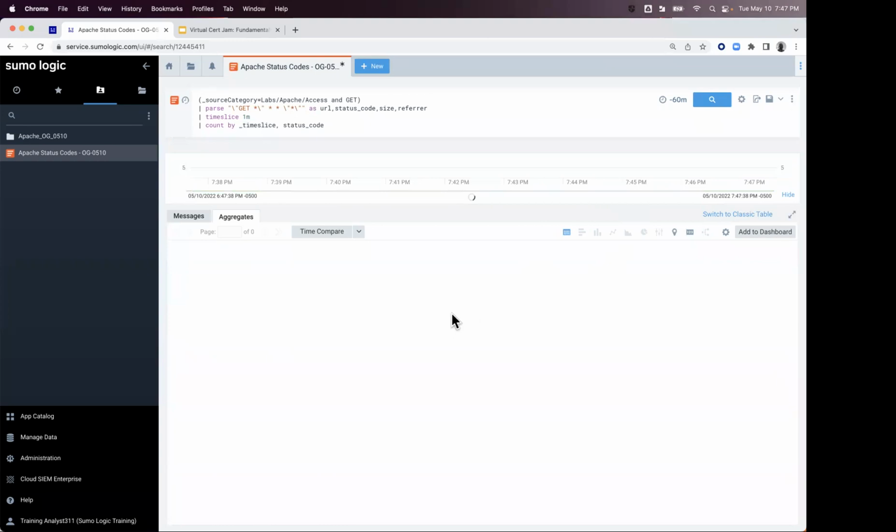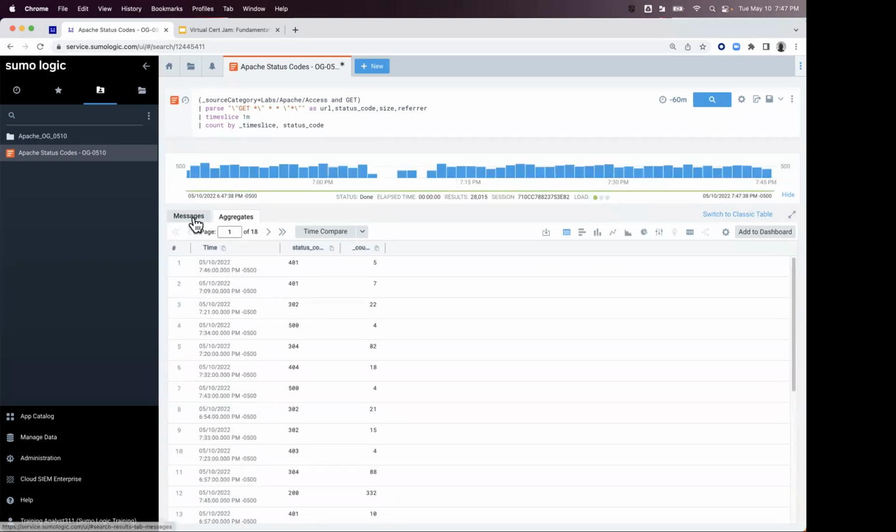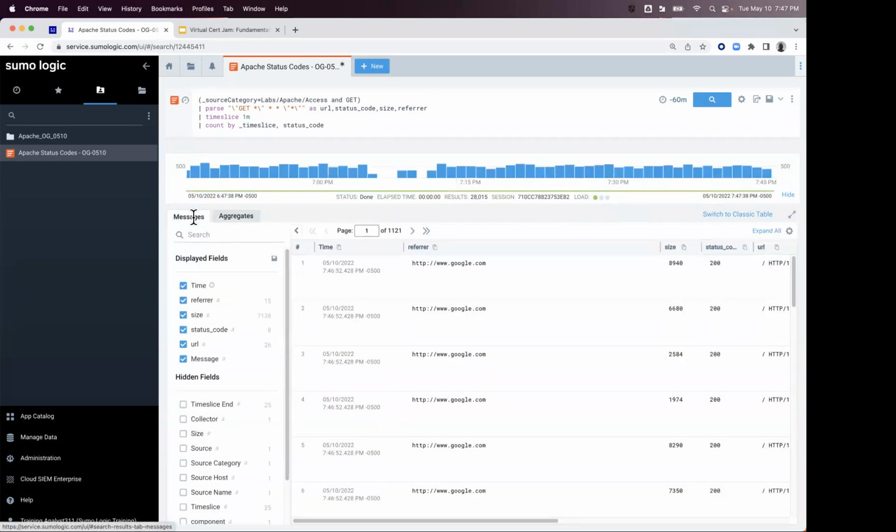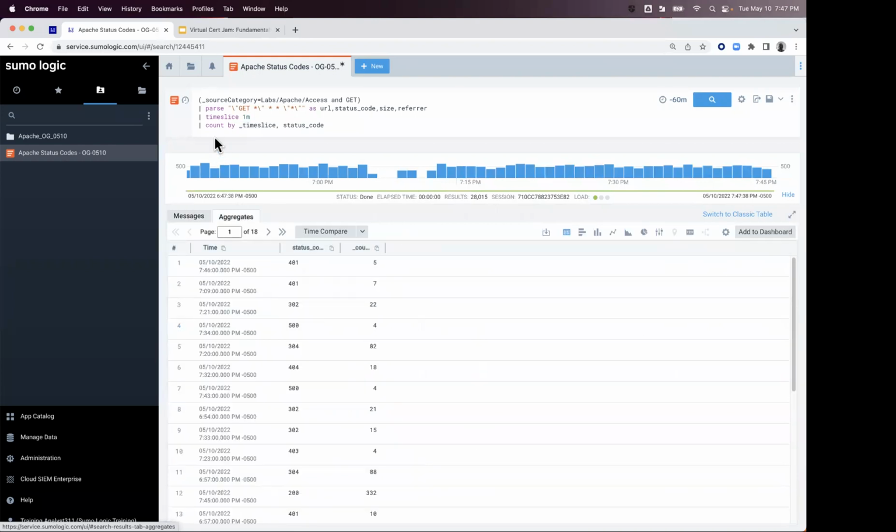Again, you'll have your original messages tab, and then you have the aggregates tab because of the count by. Now we can see our minute slices, but they're not in any order. So we can easily just click on the time column header and put them in order. We can see in the first minute, we had status code 200 and we had over 247. The second minute, we have status code 5, we had 2 of those, and so forth and so on.